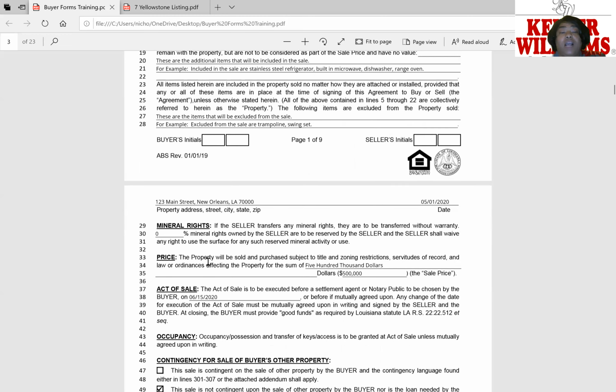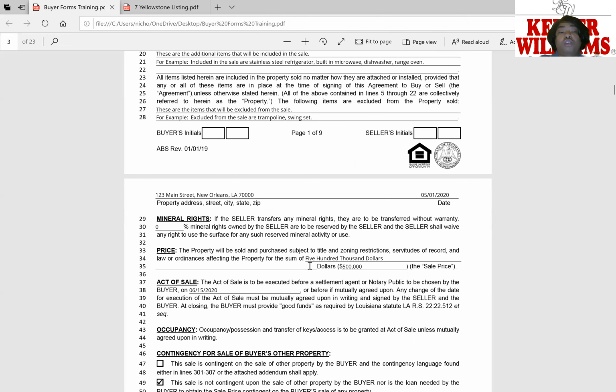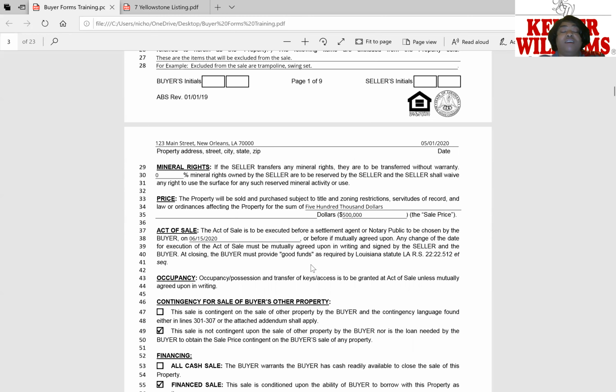The price, line 34, you should write out what the price is. So you're going to write out five hundred thousand dollars and then put the numeric number that corresponds to the price. Active sale, line 38, is where you're going to put the date that you wish to close. Now I'm going to give you a few tips. If you're working with an FHA, now this is normal times.